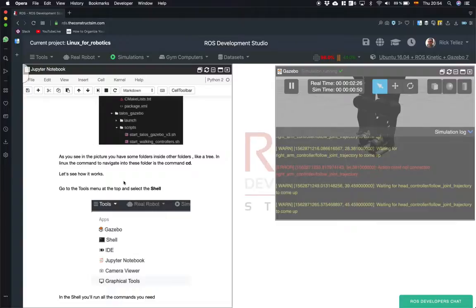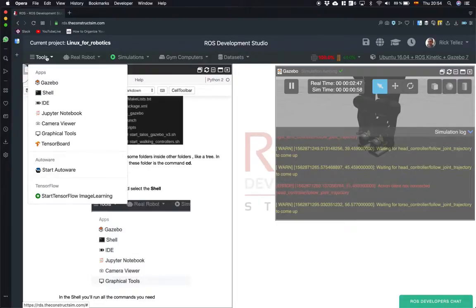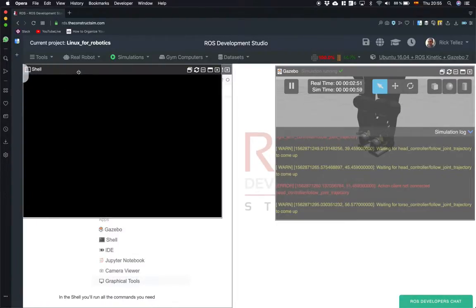If you remember, we are using here the ROS Development Studio, but if you are not using it and you are using your own local computer, this also applies. It's exactly the same. You only need to go to the terminal icon in your computer, or you can search for terminal in your Linux. Here you will find it in Tools, and then Shell. Shell is another name for the terminal.